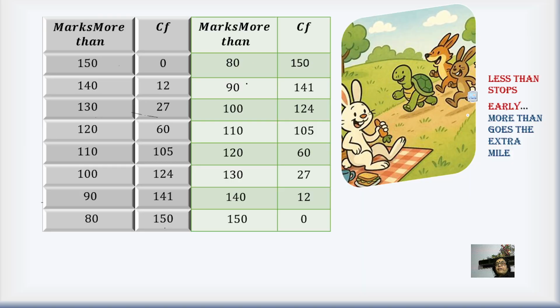So first of all, we'll rewrite this in this format. The least column over here will come to the top. So marks more than 80 is 150. Marks more than 90 is 141. I've just rearranged them in this way. That is, the bottommost row has come to the top, and in sequence we have put them over here. So marks more than 150 is 0.